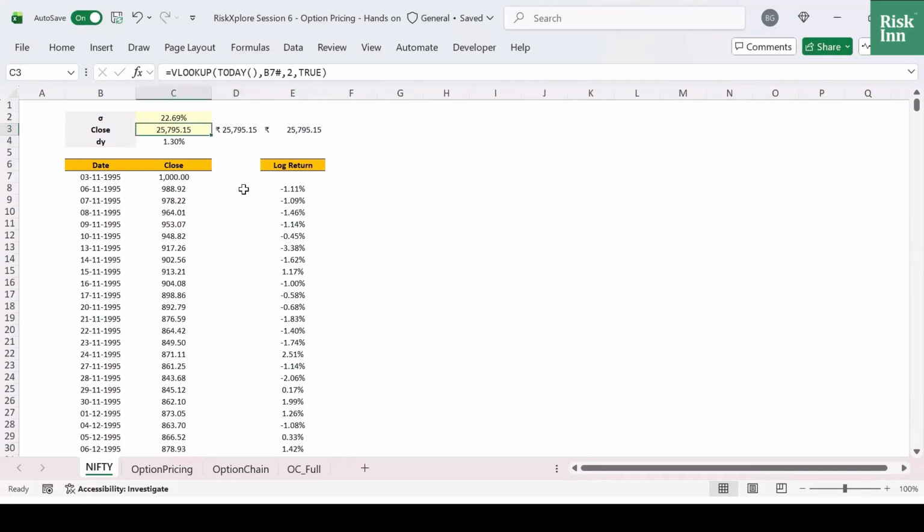Now we have the closing price. Similarly, we have the dividend yield as well. Dividend yield of Nifty 50. Nifty 50 is also composed of 50 stocks. So what is the current dividend yield? It is 1.3 here, 1.3% here.